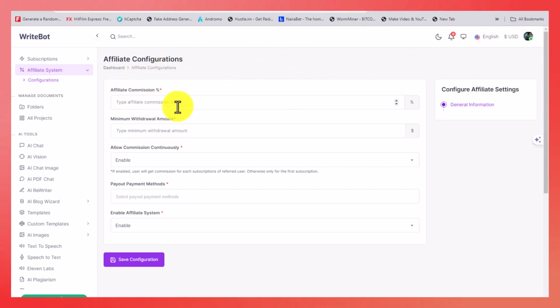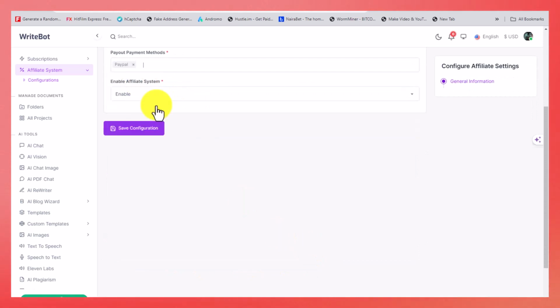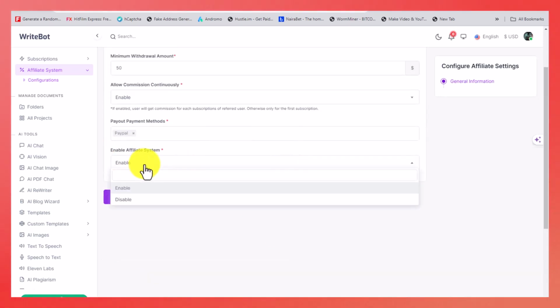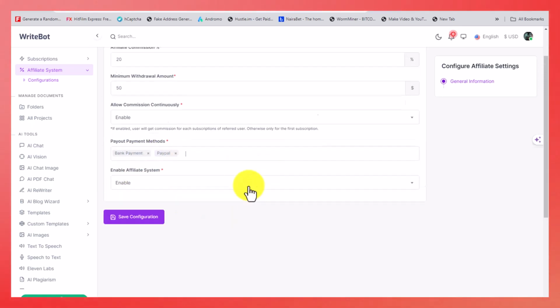If you come to the settings here, it says 20% or 10%. The minimum amount that they can withdraw, you can set up $50, and enable it. Then payment method, you can say you want to pay them with Paystack, and then click enable. You want to pay them with bank transfer, and that is it. Just click save.